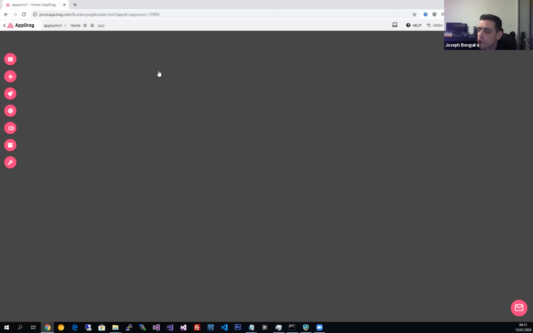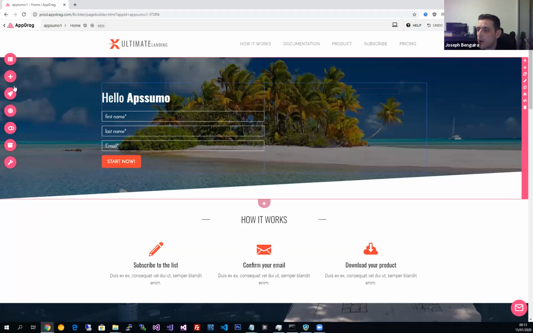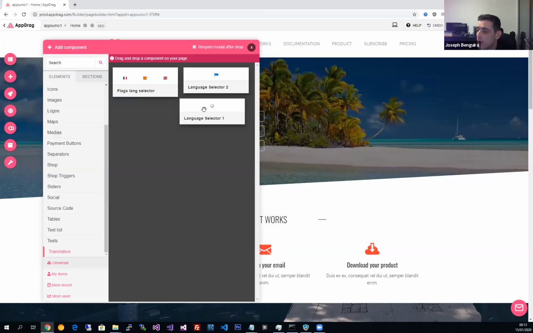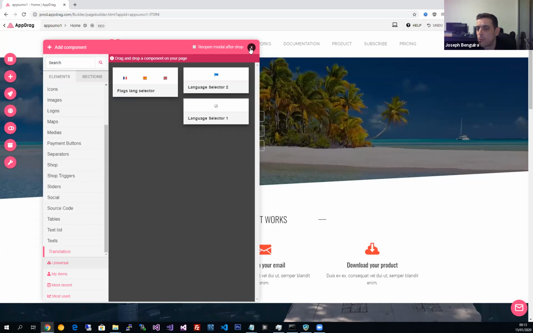You can also drop a language selector on your page to allow customers and users to select exactly which language they want, and not based on the computer configuration.